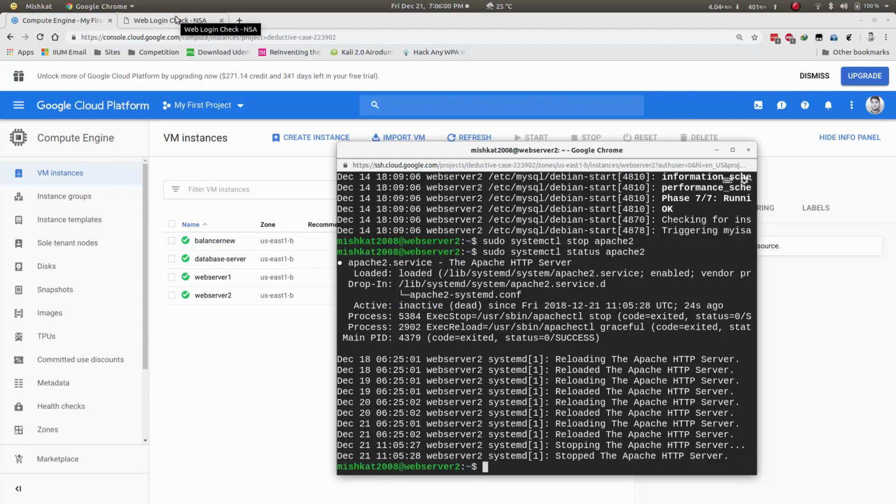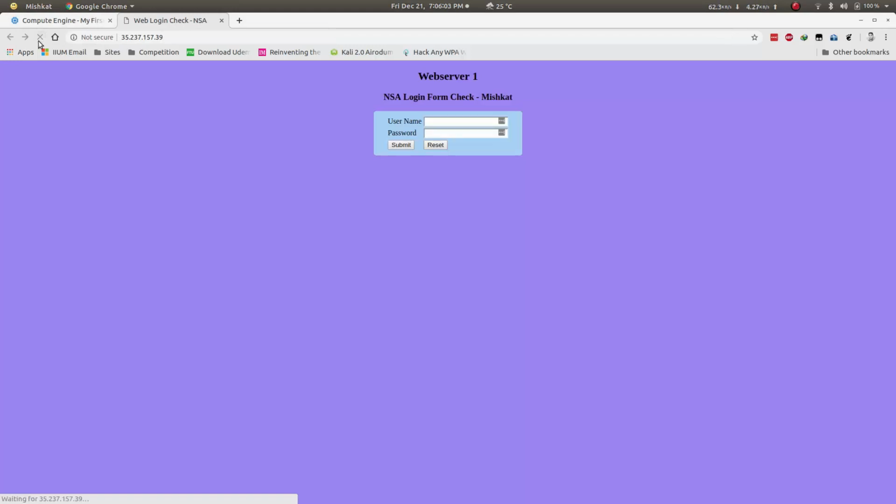So let's refresh our balancer server. Let's see if we get web server 2. As you can see, we are refreshing so many times, but all the time we are being redirected to web server 1 instead of web server 2, and that's because our Pound load balancer server already knows that web server 2 is down. That's why it is redirecting the load and requests to only web server 1.